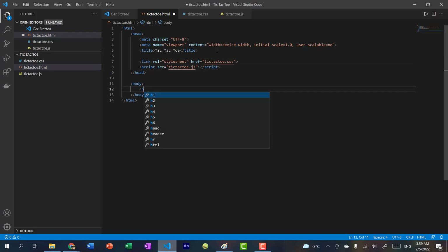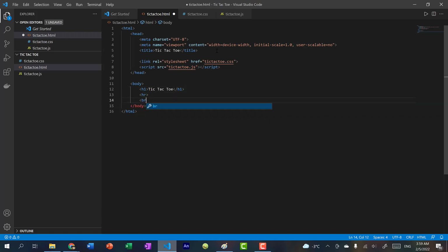So let's add a header, h1, tic-tac-toe. Let's add a horizontal line. And let's add a break line. And then we're going to create our 3x3 board here. So div ID, we're going to set it to board. And we're going to use JavaScript to populate this board and add tiles where users can click on them. Alright, so that's it for HTML.